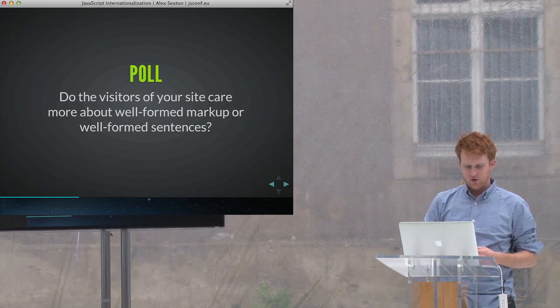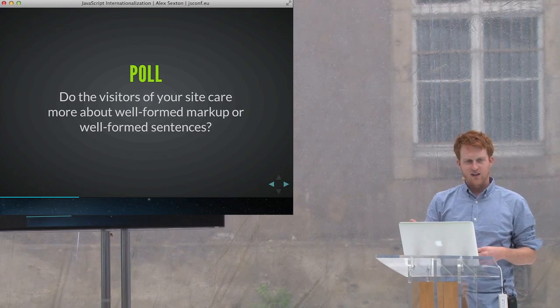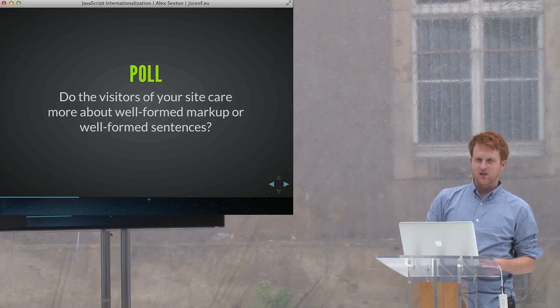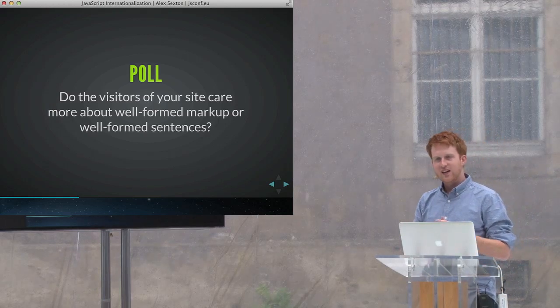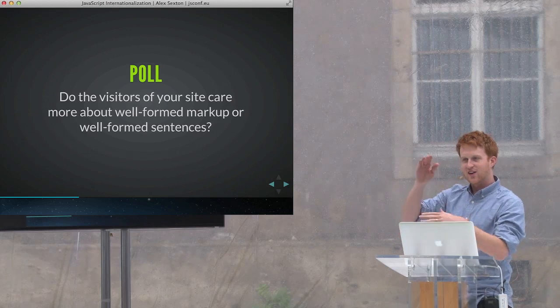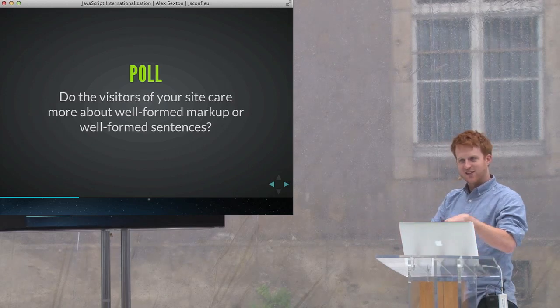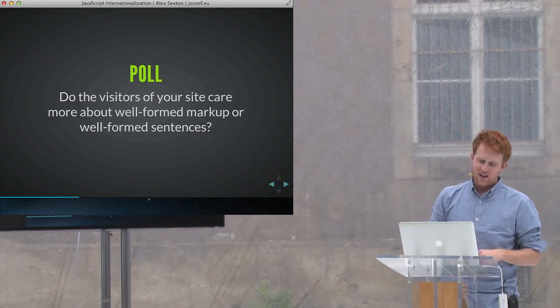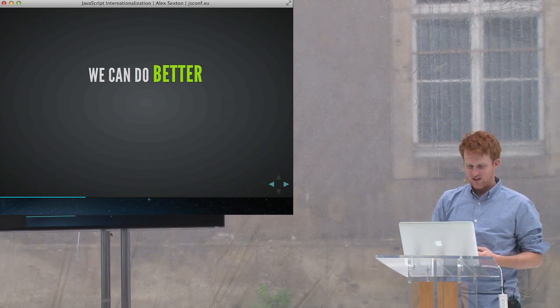So this is like a rhetorical question, but this is something that I used to do and I still find myself doing. When I make my template, I make sure that even when the template runs, all the brackets line up nicely in the indented way, right? I spend time doing that, and then I don't actually have good sentences on my site.